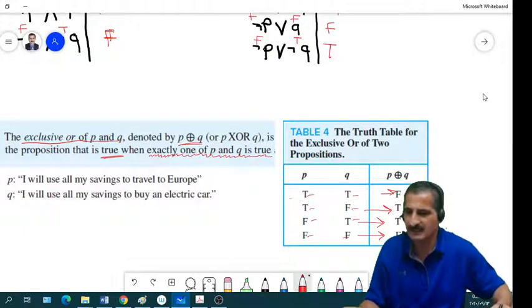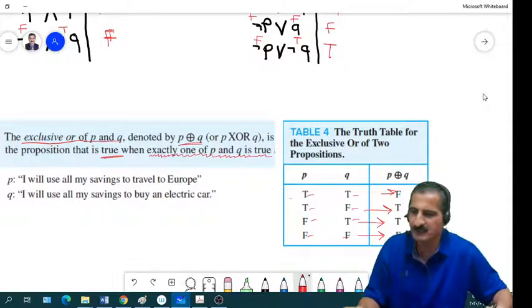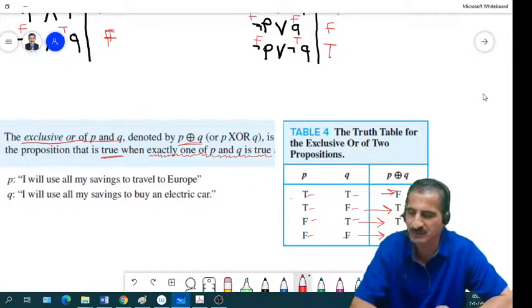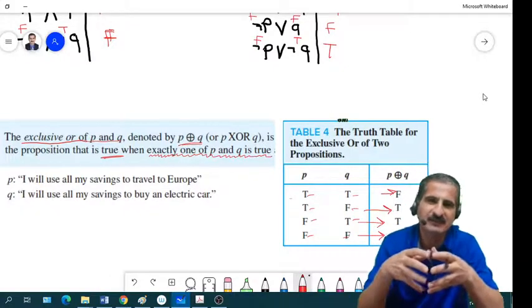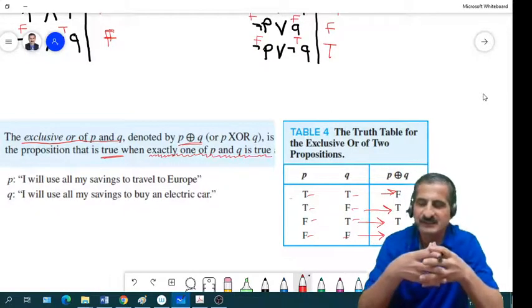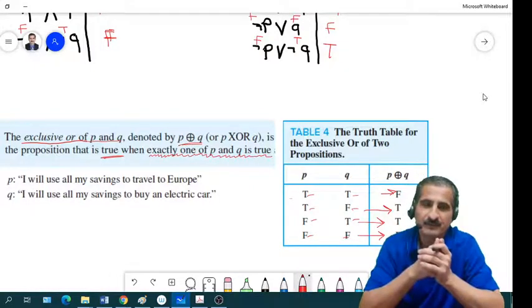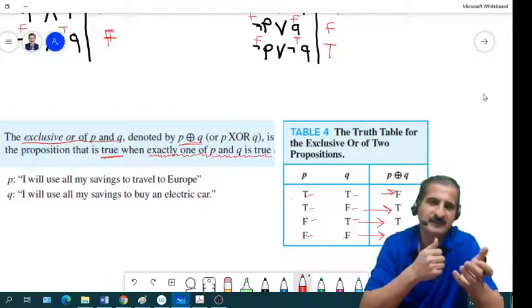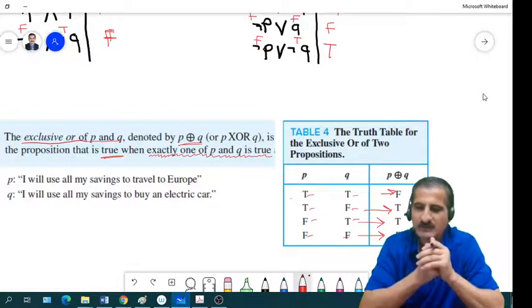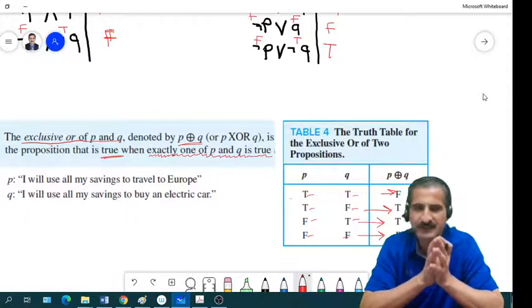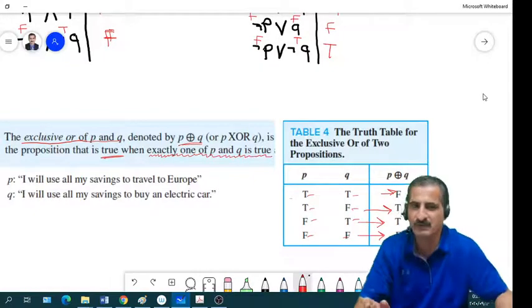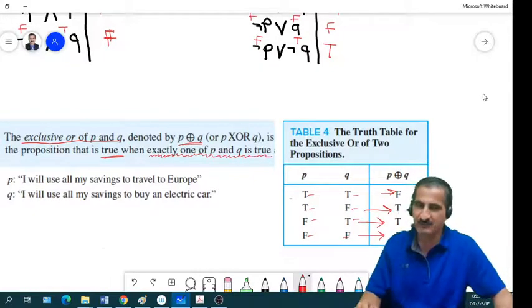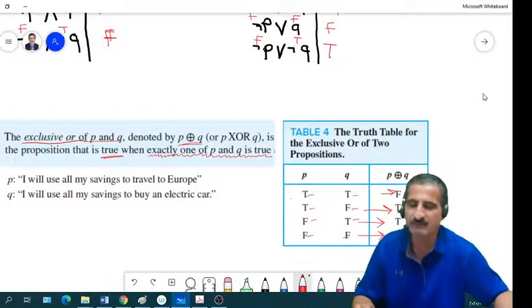Here is an example. Statement P, I will use all my savings to travel to Europe. Statement Q, I will use all my savings to buy an electric car. So my savings are enough to do one of these things. My savings are not enough to do both. So I either travel to Europe or buy an electric car. Both things cannot happen, and one of them must happen. So both statements cannot be true, and both cannot be false. One of them must be true, and one must be false.